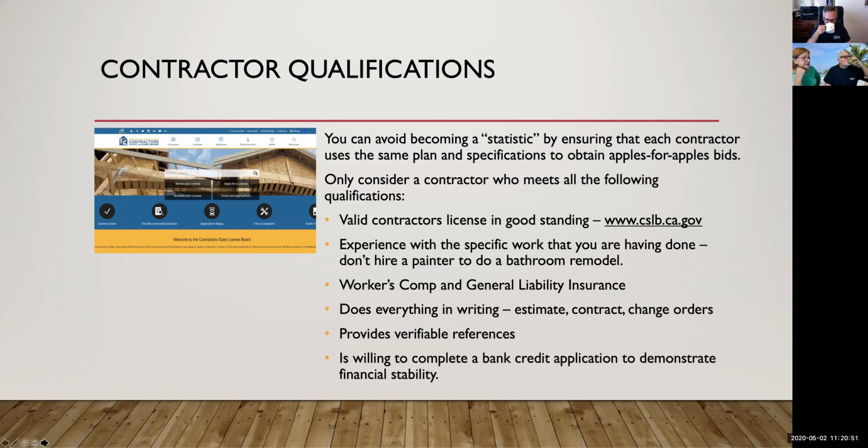And this is very serious. A valid contractor's license in good standing, and how you can check that is going to the Contractor's State License Board. This happens to be the web address for California. Experience with specific work that you're having done. Don't hire a painter to do a bathroom remodel.